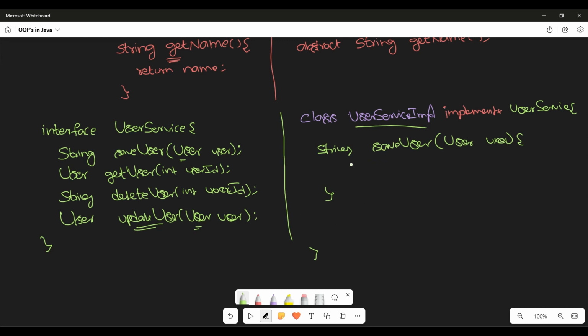Now inside this save user, I will check whether the user is a duplicate user or not, whether the username does not contain any special characters, whether the password is strong or not, and moreover we can encrypt the password. Plain password we can't save in the database, right? So we can encrypt it. Once all these operations are done, then only we return a final message, like user saved successfully. If any rule is not satisfied, we will throw an exception with some reason. Same for the remaining methods as well.